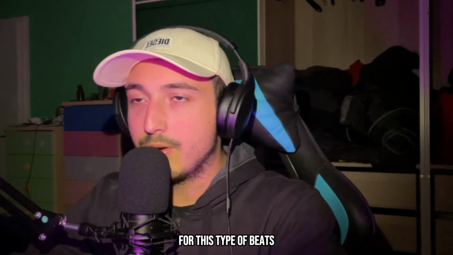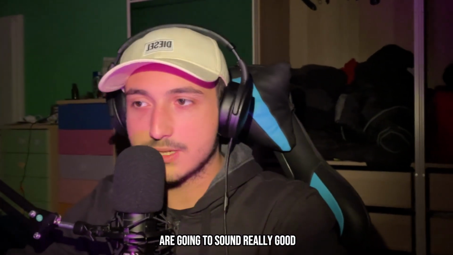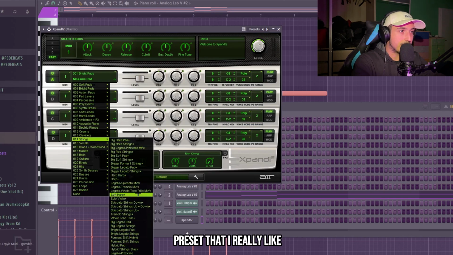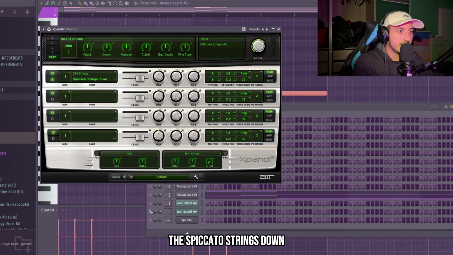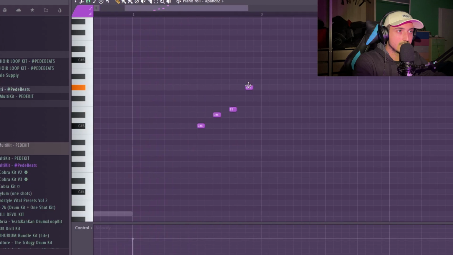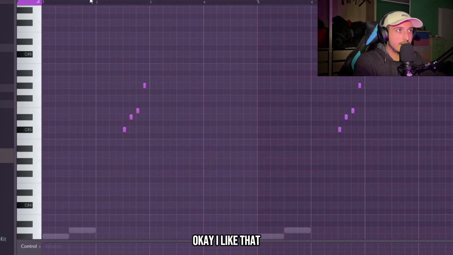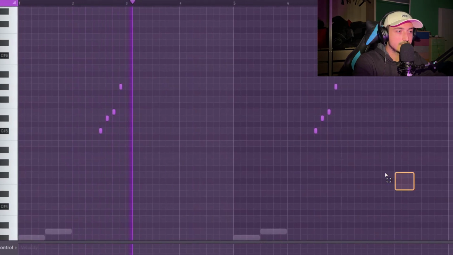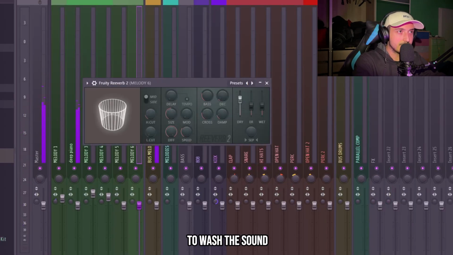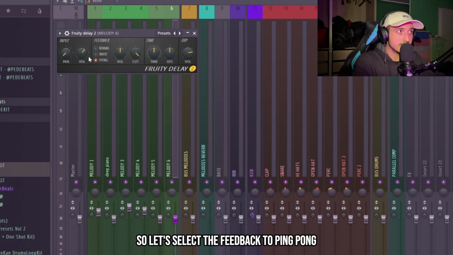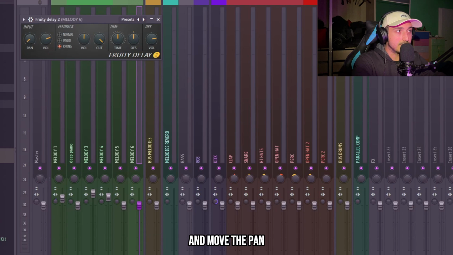That's crazy. For this type of beats, orchestral sounds are going to sound really good. So I'm just going to open Expand, and I'm going to use this preset that I really like, the spiccato swings down. Okay, I like that. We can add some reverb to widen the sound. And I really like to add the delay on this preset, so let's select the feedback to ping pong and move the pan. That's crazy.